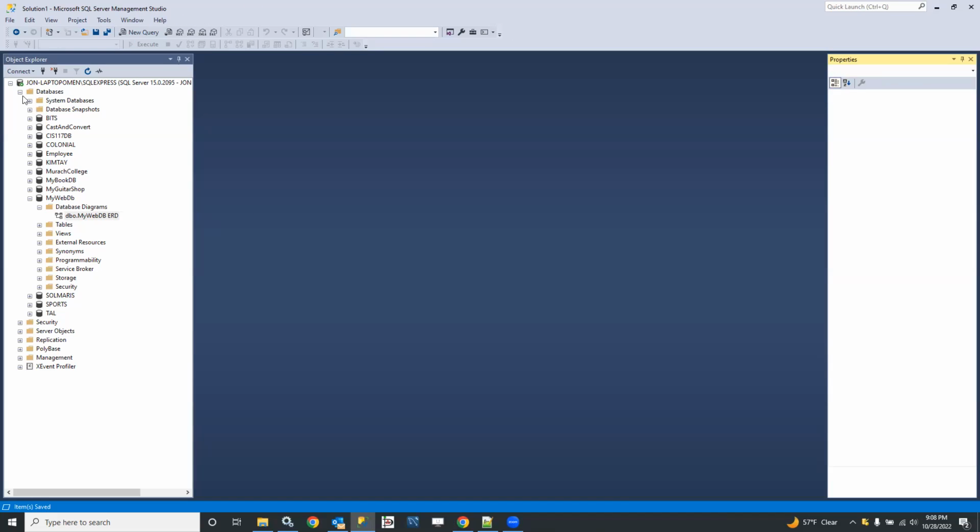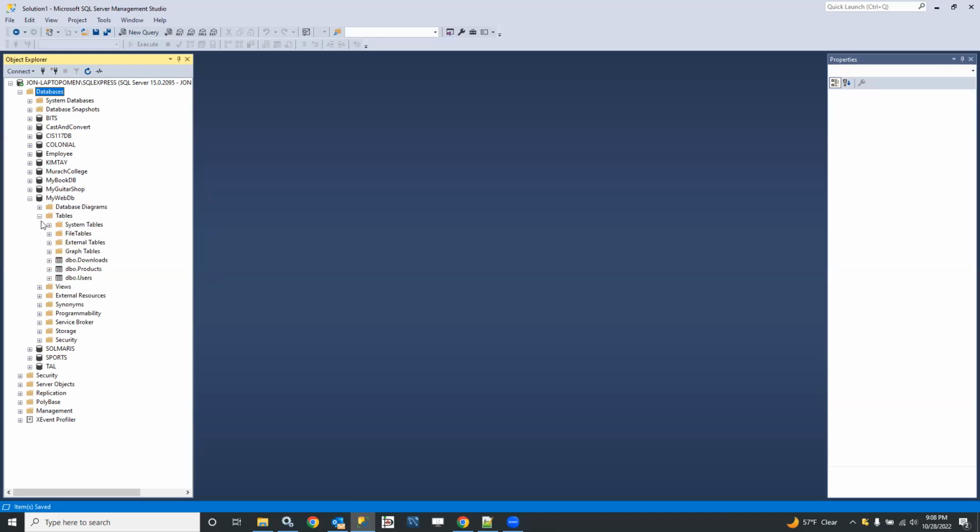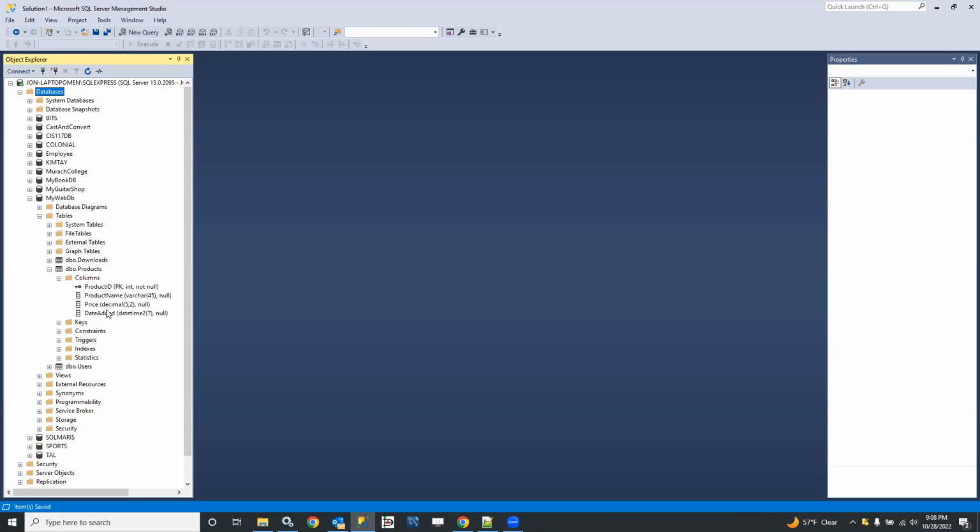Okay, so let's refresh our Object Explorer window, come back down into the database, open up the MyWebDB, and let's look at the tables. And here's the products table. Come look at the columns. And I see I now have price 5.2, nulls allowed, date added, datetime2, and nulls allowed.